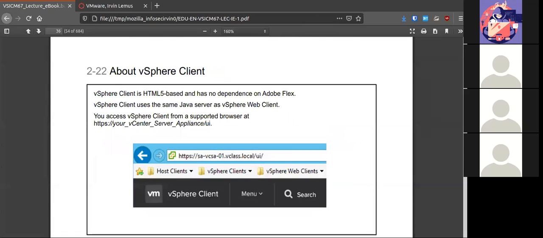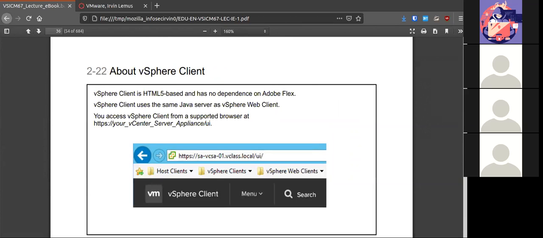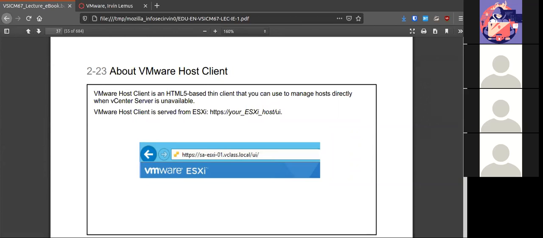Like I said, there is a HTML5 base that doesn't depend on any Adobe, but it does use Java. So it'll be that, HTTPS, your IP address /UI if you want to get to the hypervisor. ESXi is the hypervisor that sits below. vSphere client is what will allow you to manage the clients themselves. And again, we'll cover this as we get into the chapters.